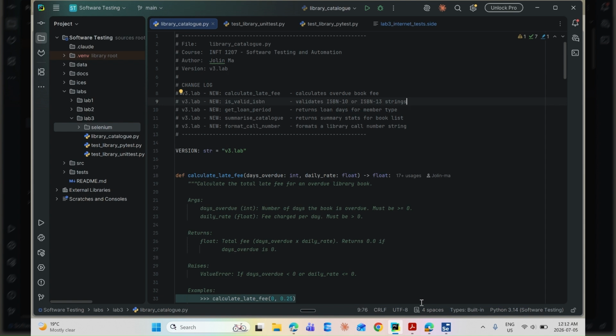Everything for this lab lives in the Lab3 folder exactly as required. Nothing is in source, test, or the root. Inside test/Lab3 I have library_catalog.py, the production module, test_library_unittest.py, and test_library_pytest.py, two test suites, and a Selenium subfolder containing lab3_internet_test.side, the Selenium IDE project.